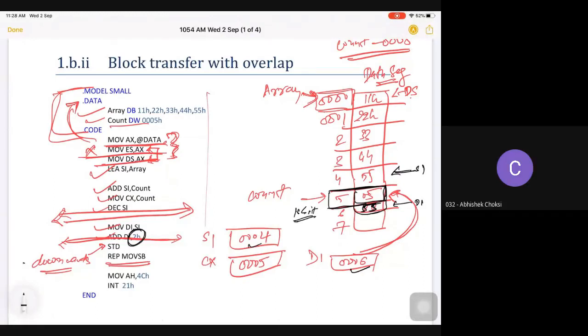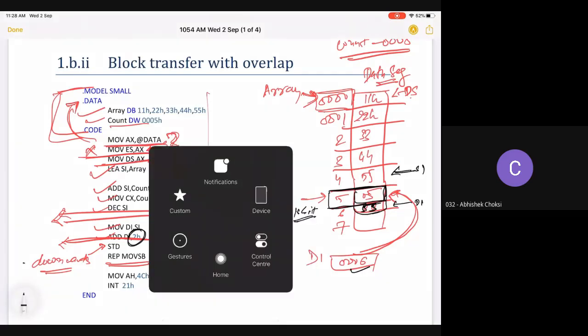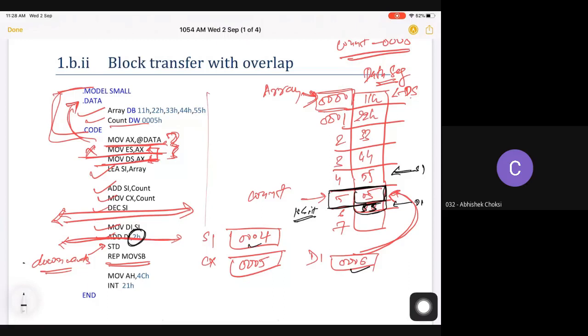Now this 55 will get stored here, then 40. Then it will decrement the counters, here also the counter will be decremented, then 44 will be copied, then both will be decremented, so 33 will be copied here, then decremented again, so 22 copied here and 11 copied here. This will execute 5 times because my CX is 5. After the execution, I will get this array.